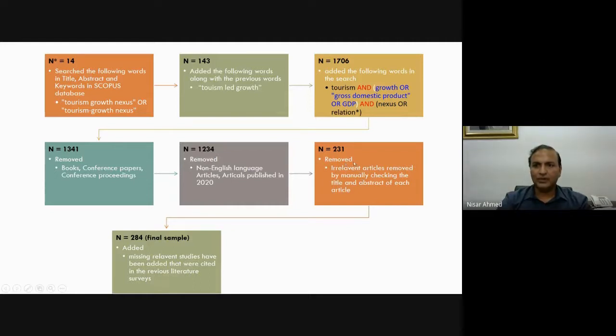And then, after this, the next step is very important. We have to remove irrelevant articles by manually checking the title and abstract. And of course, it takes some time. So I had to go through the titles and abstracts of 1,234 articles. And I ended up with very relevant articles, and the number was 231.